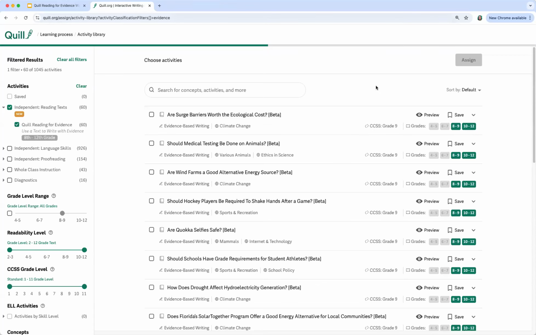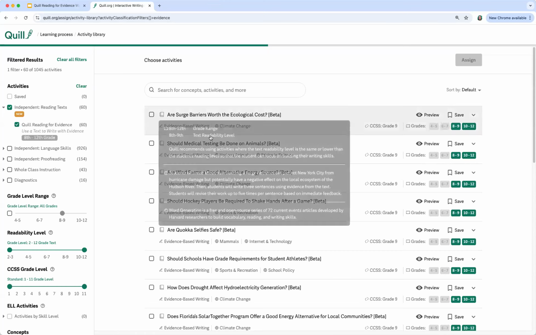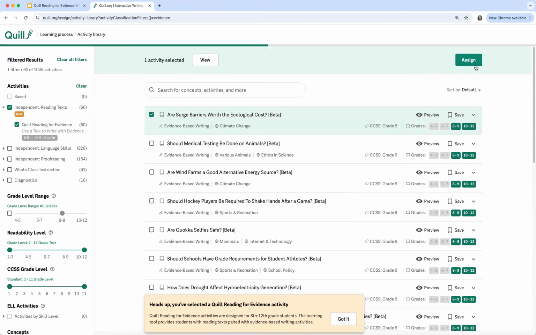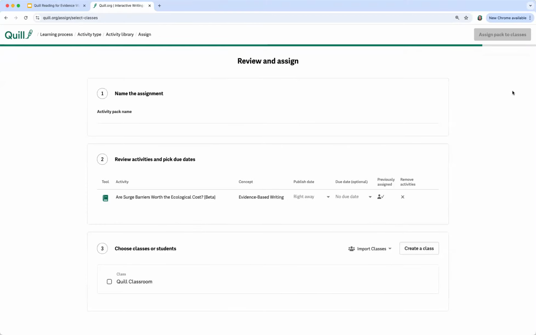To assign a Reading for Evidence activity, you will check the box to the left of the activity's name and then click the Assign button in the upper right corner of the page. This will take you to the Review and Assign page, where in the first section you can name the activity pack containing the Reading for Evidence activity.